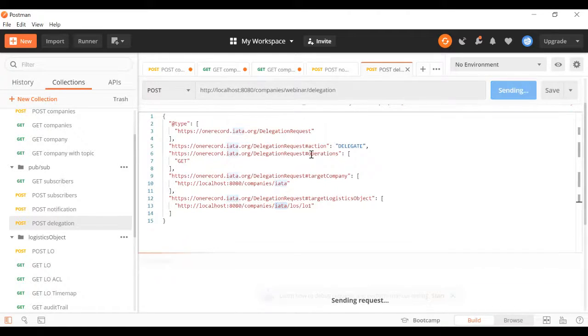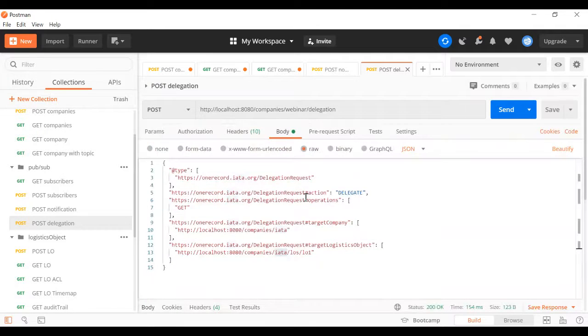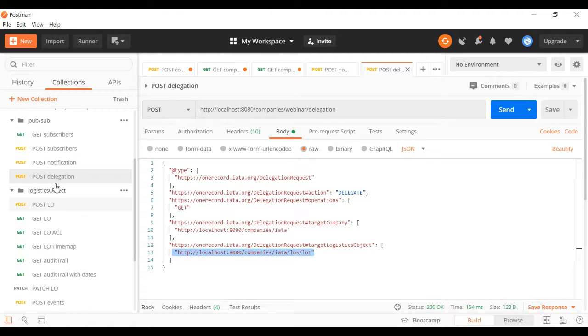I'm not going to send it, it's just going to create a delegation. On the back end, let's say that it will add an extra access control list element for this target company that will give read access to this logistics object. Okay, I hope that you are following me. It might be a lot of information for the newbies, but you can listen to this webinar again if you get lost in between.